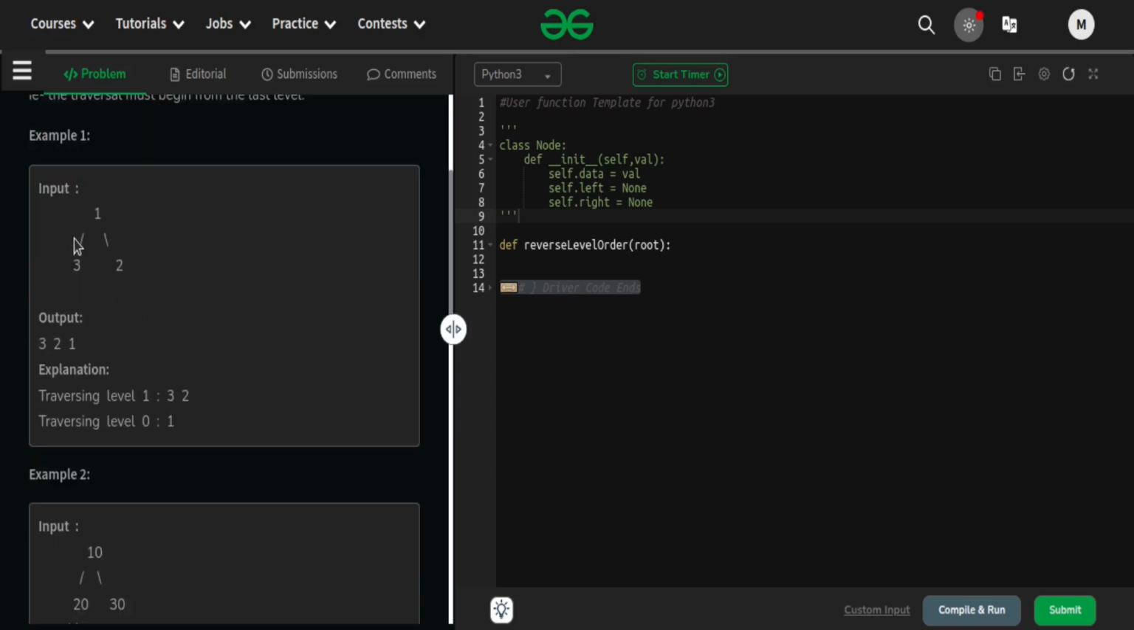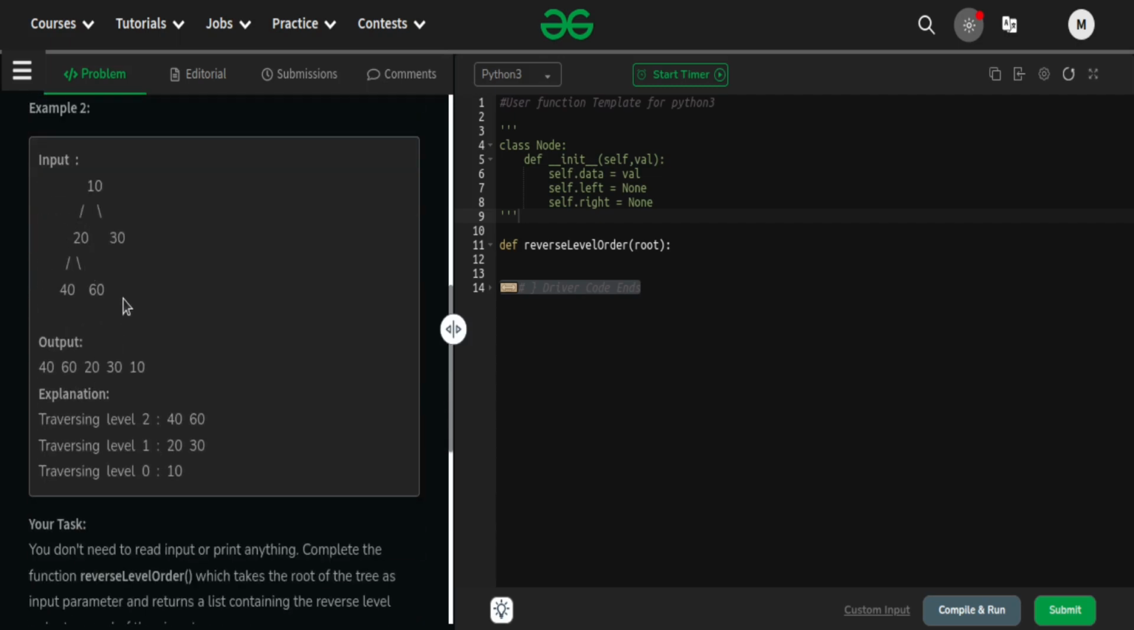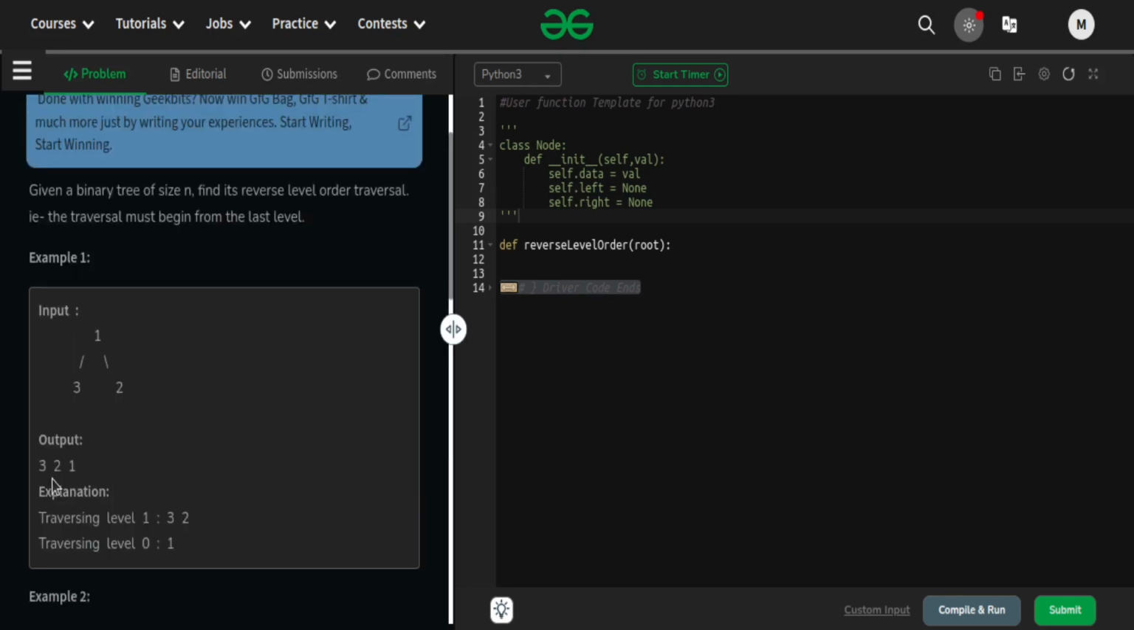If this is the binary tree which is given to us, then the reverse level order traversal will be 3, 2 and then 1. Similarly, if this is the binary tree which is given to us, then the reverse level order traversal is 40, 60, 20, 30 and then 10. So that's about the problem statement, folks. Now let us discuss the solution of this problem.